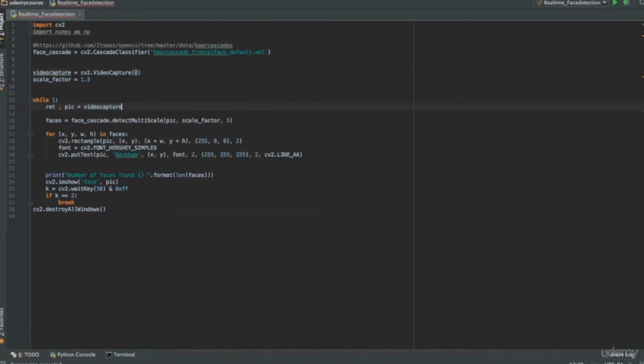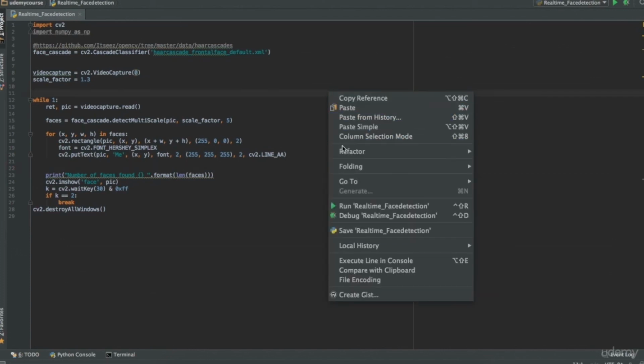We're also going to stream the video from the webcam. I think this should be it. I should be able to load our image. Let's also change the name of the text to me. Let's run our code.